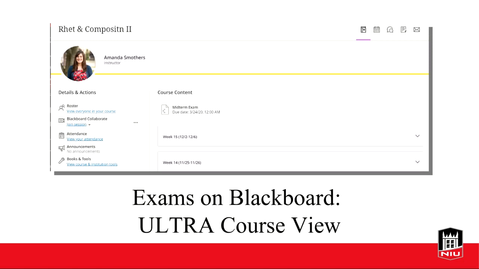Faculty and staff often get confused about which course view they're using because the name for the base navigation and course view both include the word Ultra. So if you see a screen like the one above when you click on your course, you are in Ultra Course View. Now we'll go over briefly how to find the test creation tool in an Ultra View course.